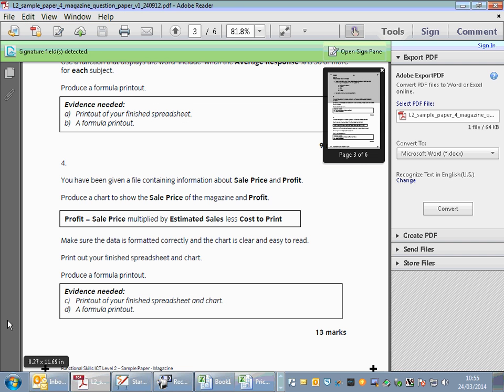So that is the formula for the profit. So what else are you required to do here? You need to format everything nicely, the heading and everything, but you are supposed to create a chart. What is the purpose of the chart? Produce a chart to show the sale price of the magazine and profit. Depending on the sale price of the magazine, you have a profit. So the aim is to show the relationship between the sale price of the magazine and the profit.